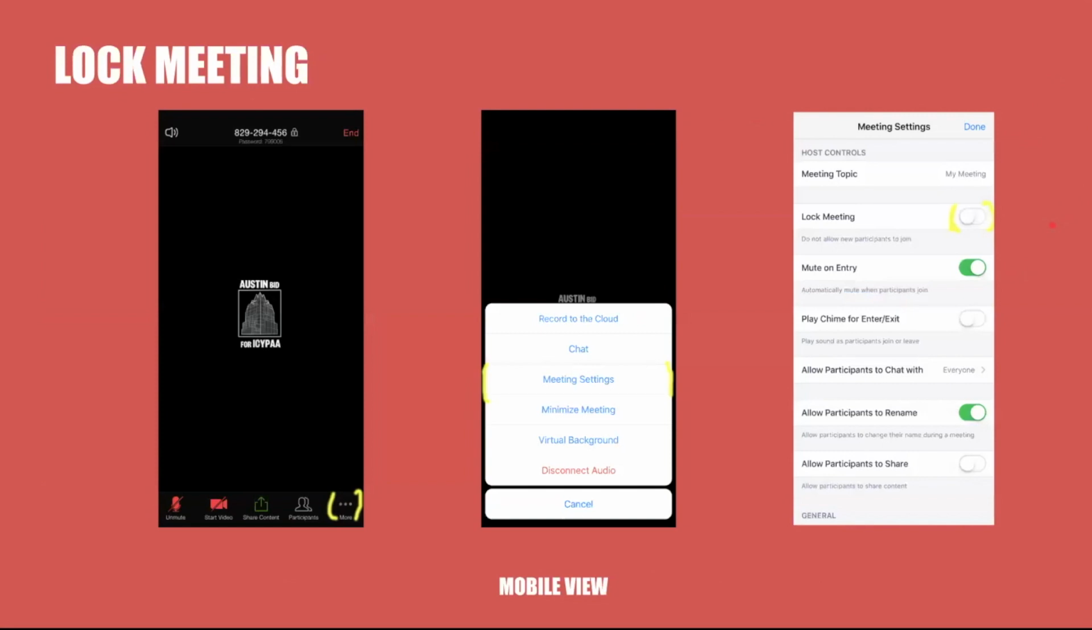And so lock meeting. This is also a very important feature that we have in Zoom. If you enable this feature, what will happen is nobody else will be able to get into the meeting. And so it basically locks it. We're going to go over some slides later that go over what can happen to your meeting and what our experience has been and where you may need to use this. We haven't had to use this yet. I don't want to say that we'll never have to, but I can see why some meetings would want to do that.